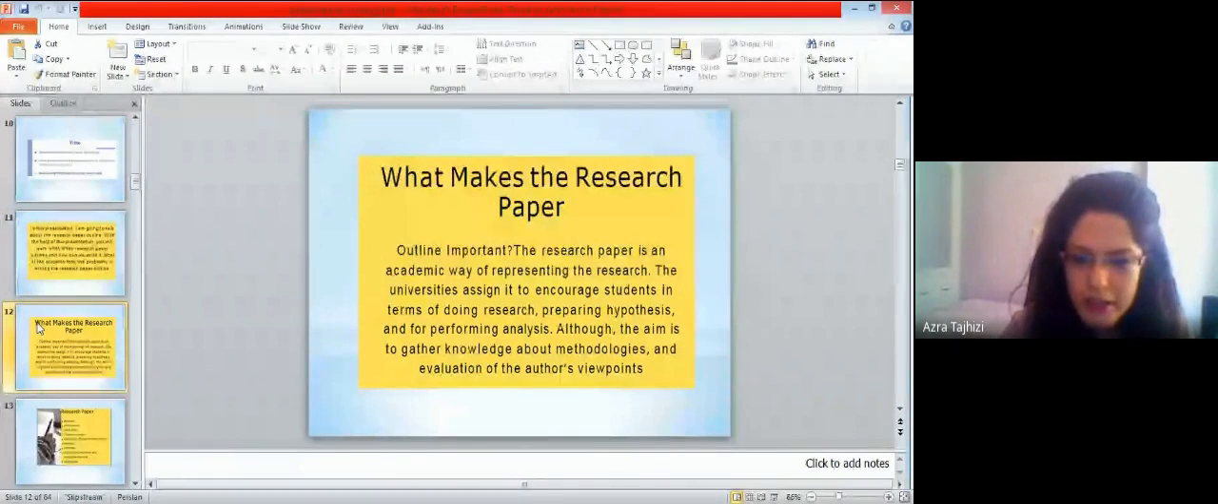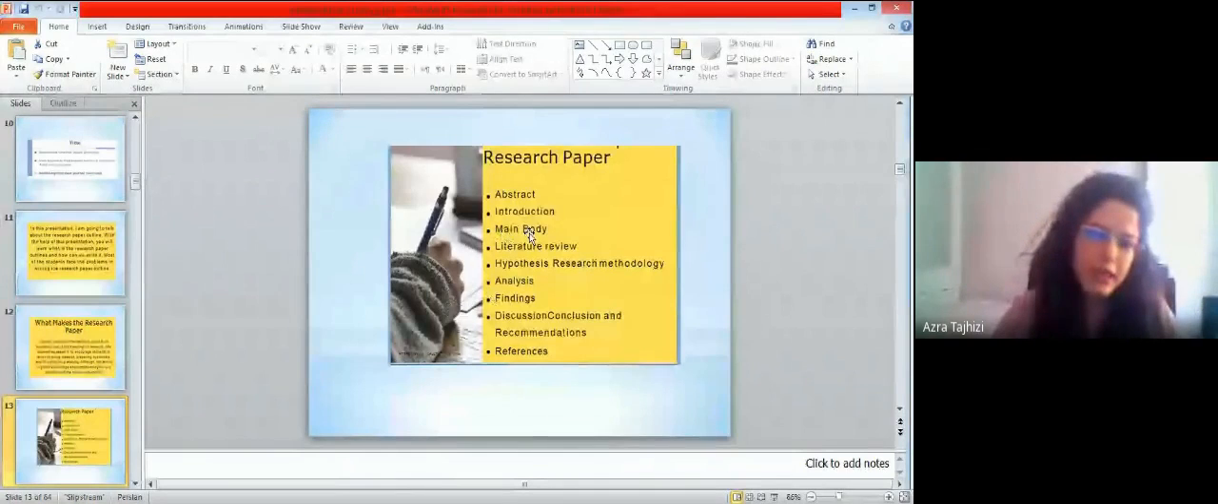Yes. Why not? The research paper is an academic way of representing the research. The universities assign it to encourage students to do research, prepare hypotheses, and perform analysis. Also, the aim is to gather knowledge about methodologies and evaluate authors' viewpoints. Again, you can see in this picture: research paper, abstract, introduction, main body, literature review, hypothesis, research methodology, analysis, findings, discussion, conclusion, and recommendations, references.